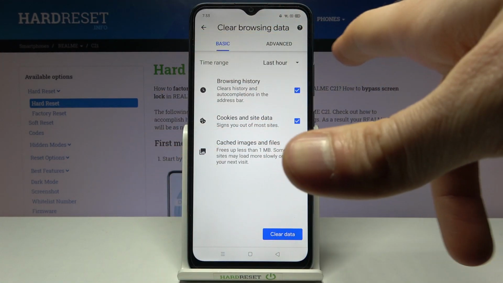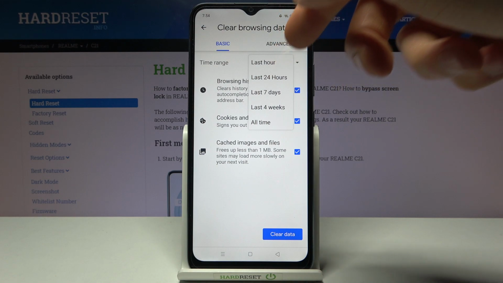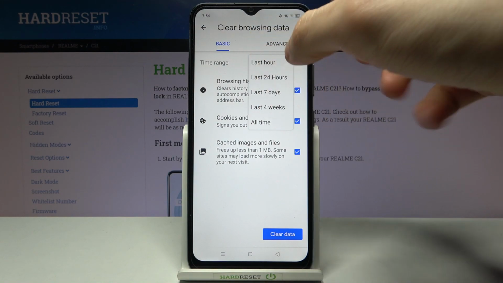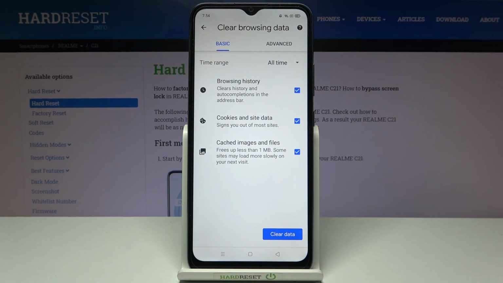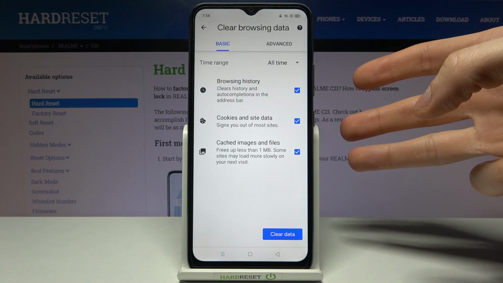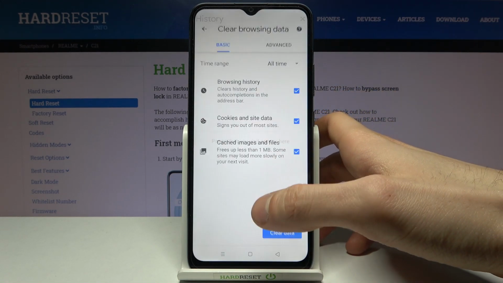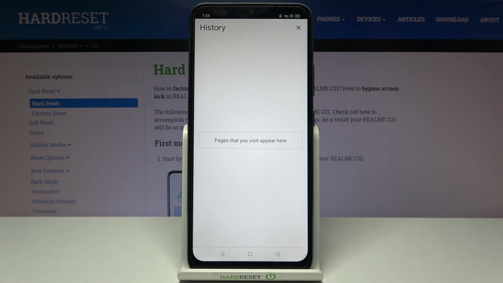Then you have to select the time range for which you want to delete your history. It could be last hour, last day, last week, last month, or the beginning of times. Then you have to select data formats which you want to delete. It could be browsing history, cookies and site data, and cached images and files. And then just tap clear data, and after that, history will be cleared.